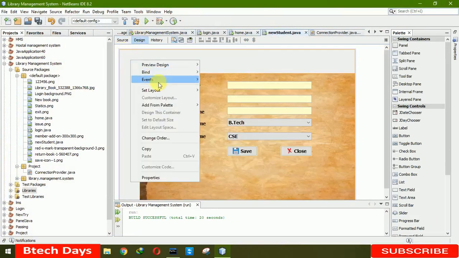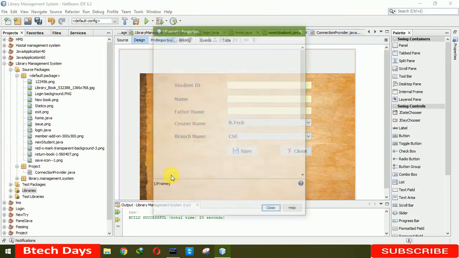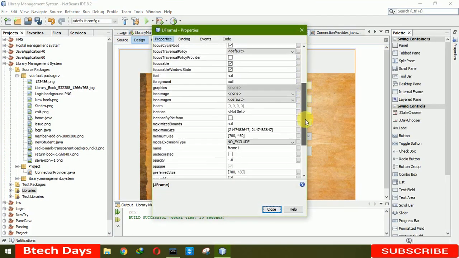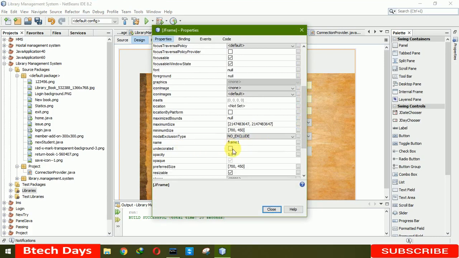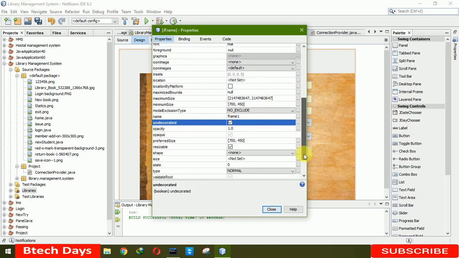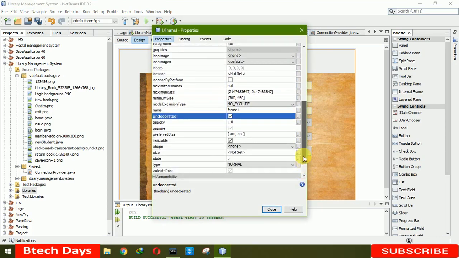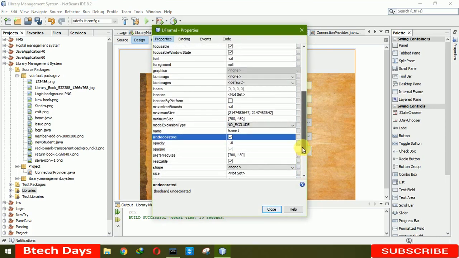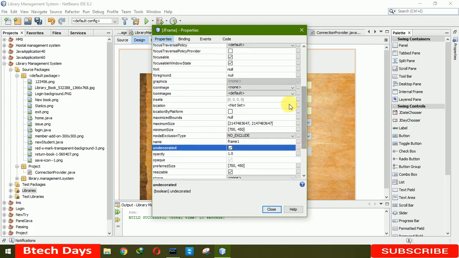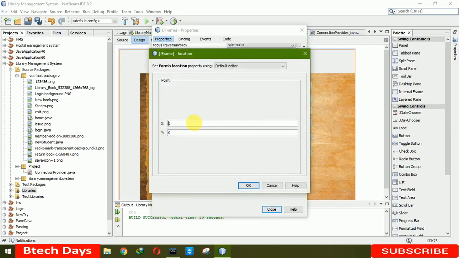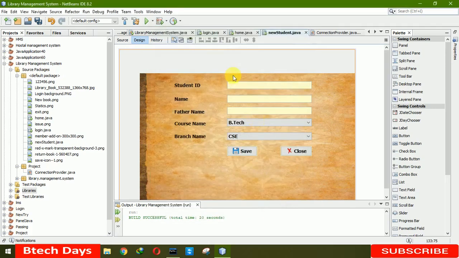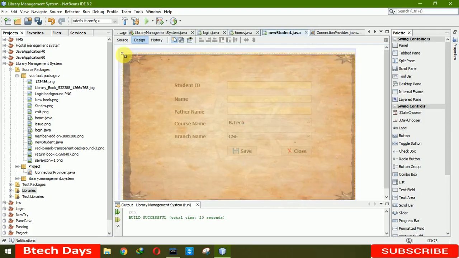Click on this, just go to the properties. Here we are going to set the location. Here we just need to check the box, just click on undecorated. Okay, and we have to set the location here. Let me search, not set location. Here you can see location. Here we write 325 for the x-axis and 125 for the y-axis, so that it will open in our center. Okay, so make it the same.